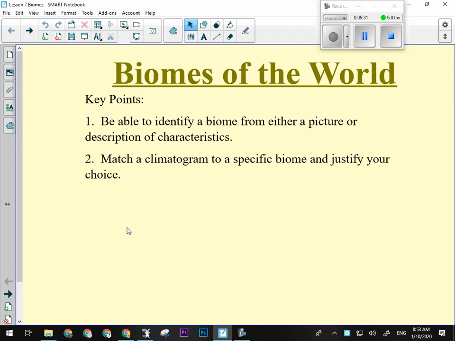Okay, for identifying the biome from a picture and a description, that'll be a multiple choice question. There'll be a picture, there'll be a description. Is it A, B, C, or D? Okay.